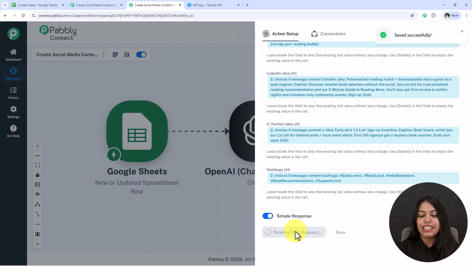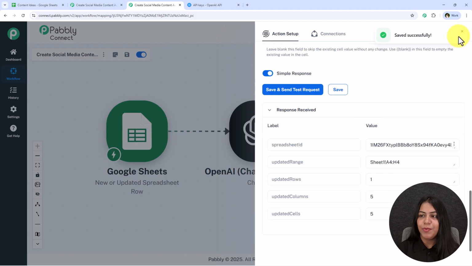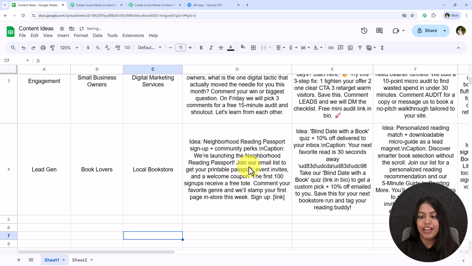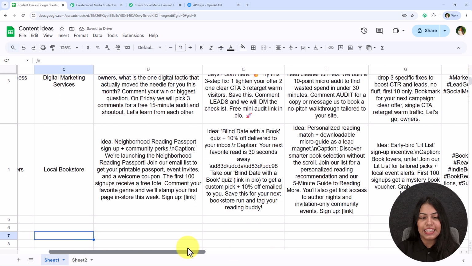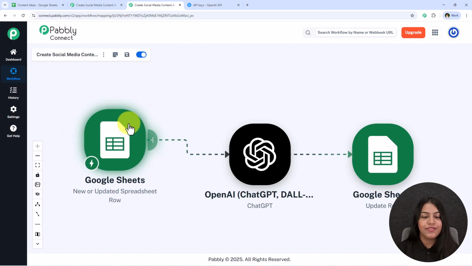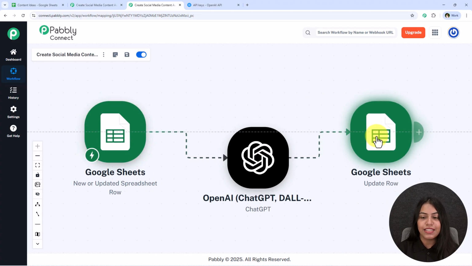Now let's click on this save and send test request, and we have received the positive response that we have added these details. So let's open our Google Sheets, and you're going to see the details have been added. You're going to see all the details are exactly the same which my AI agent generated, and with this we have successfully completed this workflow and this video too.